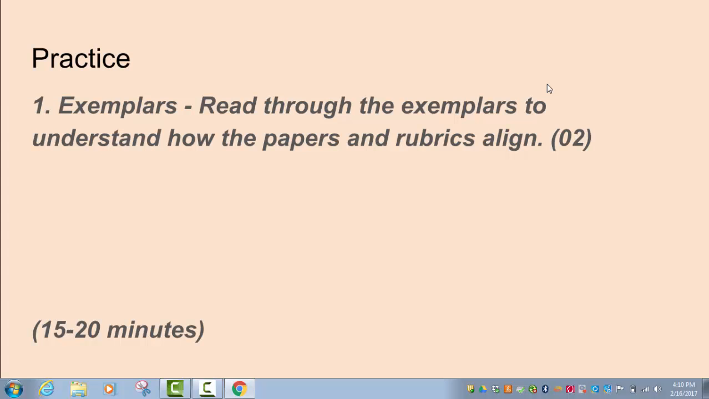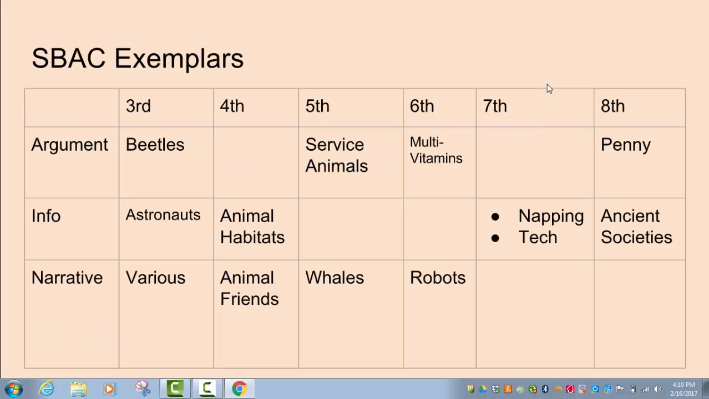So it's time to practice. I'm going to ask you to go into document 02, the exemplars, and read through them to really understand how those papers and rubrics align. Try to take about 15 to 20 minutes to do that. So you can pause the screencast here. As a reminder, sometimes we have those scored exemplars right from SBAC for your grade level, which happened this trimester for 8th grade, yay, and sometimes we don't. So hopefully we'll have all these boxes filled in by this time next year.